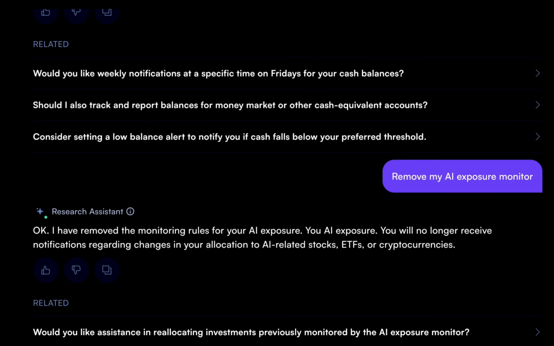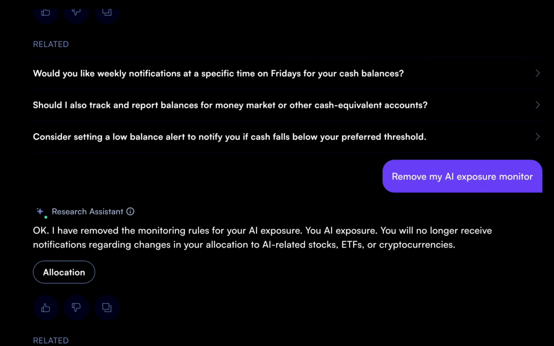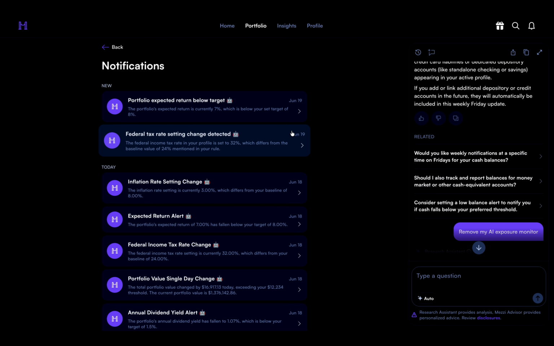Today, you can create up to 5 custom notifications with support for additional notifications planned in future releases. Notifications can currently be delivered through your email and as push notifications on iPhone.